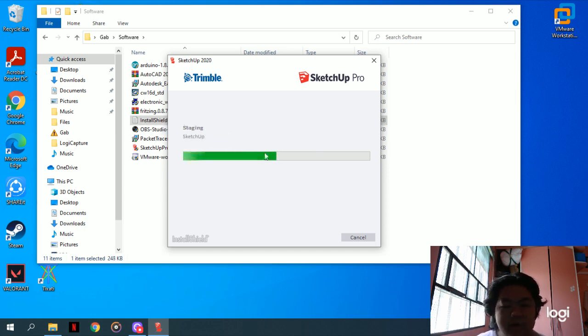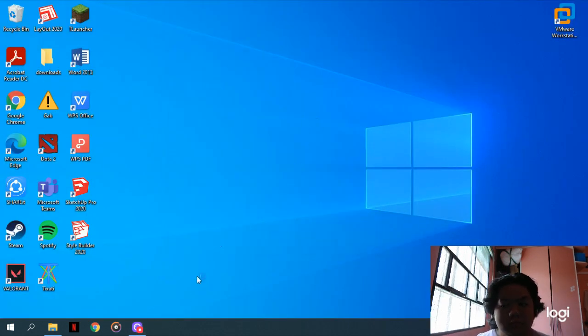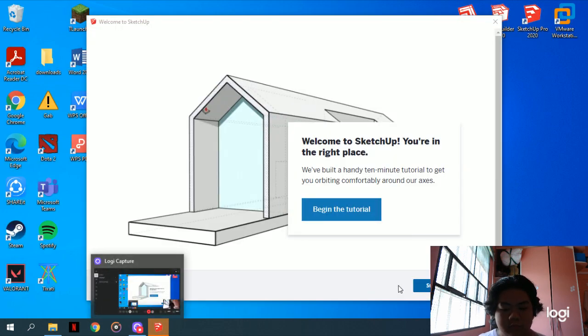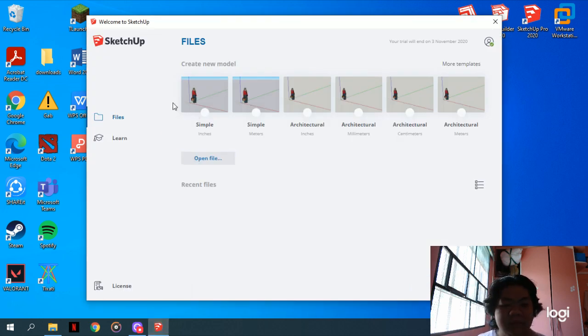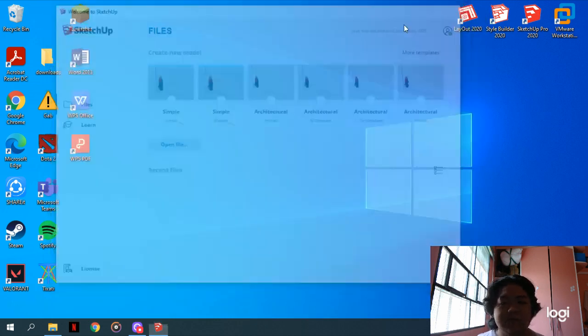So I'm gonna pause the recording again. So it's done. We click finish and wait for a couple of seconds again. So it's already here. It installed 3 apps. We're gonna open SketchUp, see if it works. We're gonna click start modeling, and here it shows that it works. So we're done with SketchUp.